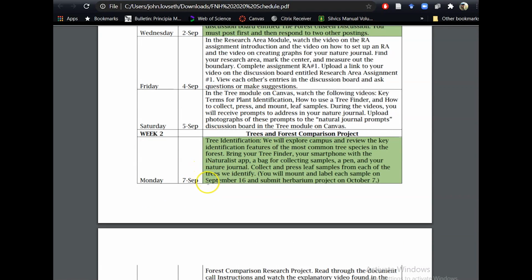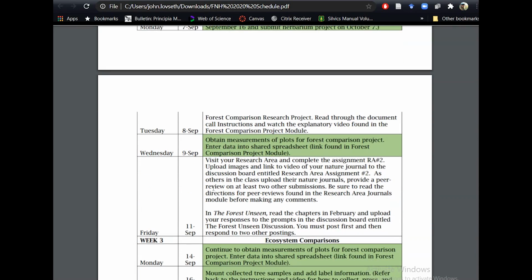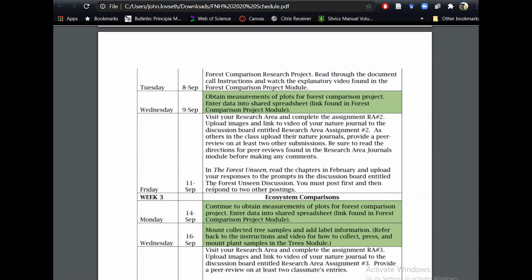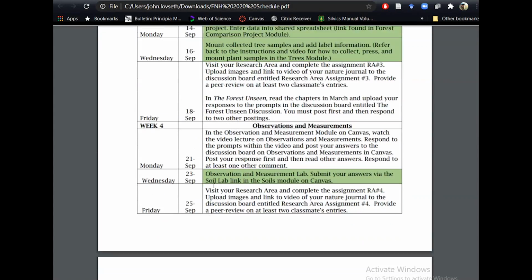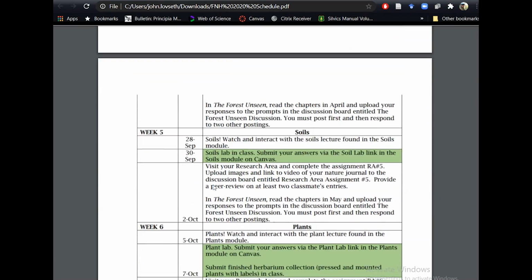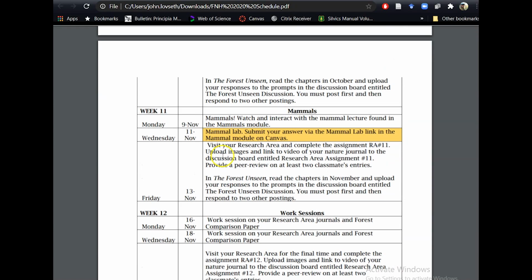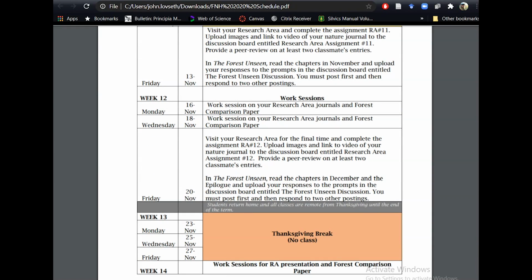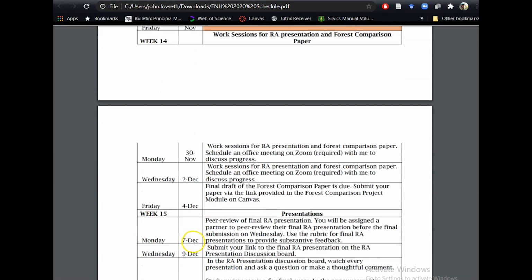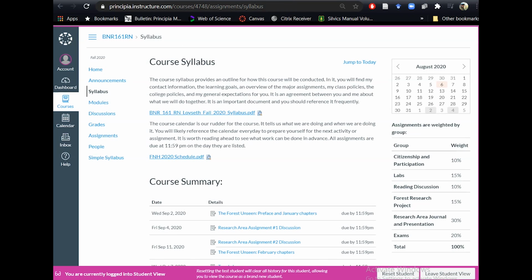I will make a video that walks us through the entire schedule and how to view it and think about it. But it is detailed. It has everything you need to do and when you need to do it. So really, that is the overview of how Canvas works.